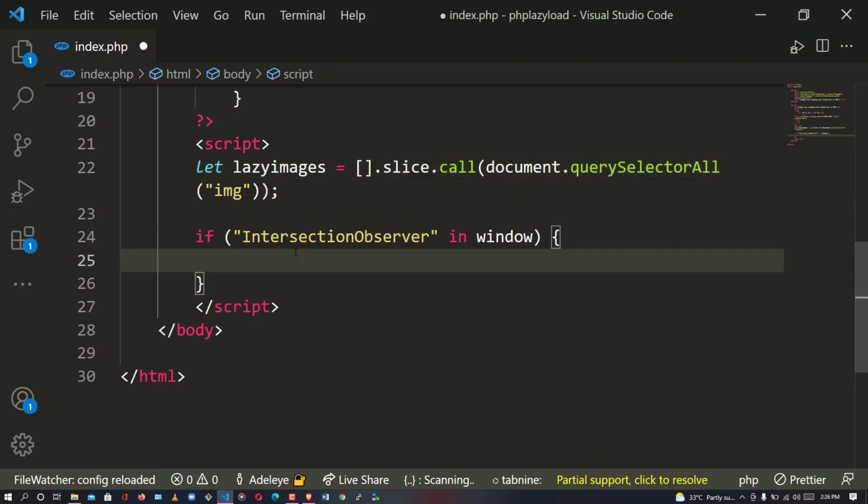Okay, so after checking if intersection observer is in the window, then once it's there, the next thing to do is to declare another variable, lazy image observer. So we are going to declare this variable now.